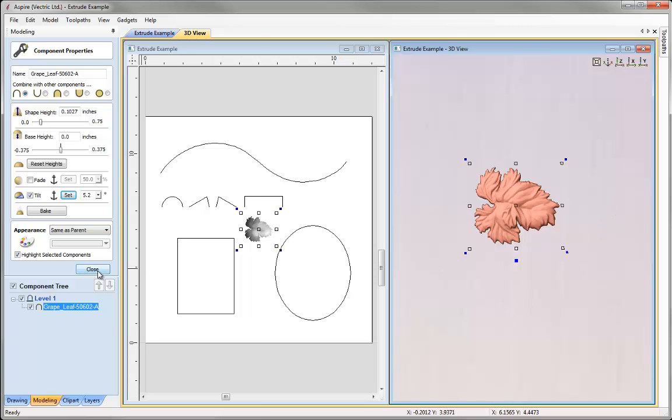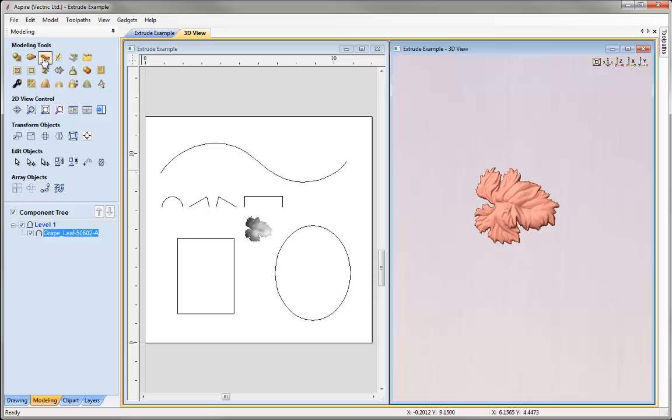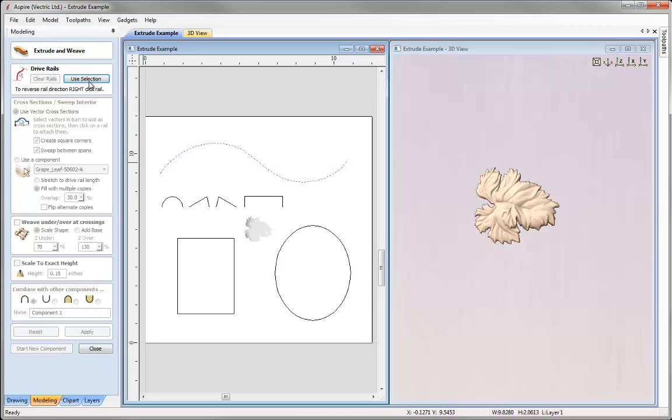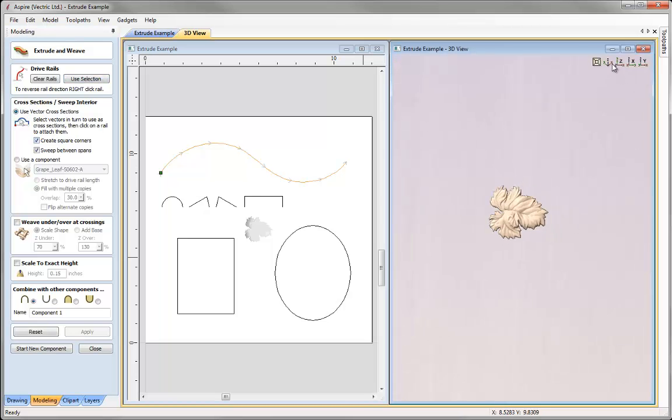So if we close that down, then we'll go back into the extruder shape form and select that curve again. We'll say use selection. I'm just going to zoom out in the 3D view. I'll pop that in ISO view for now. Then we're going to use the component. We're going to use that grape leaf. We're going to fill with multiple copies at 30% and press apply.